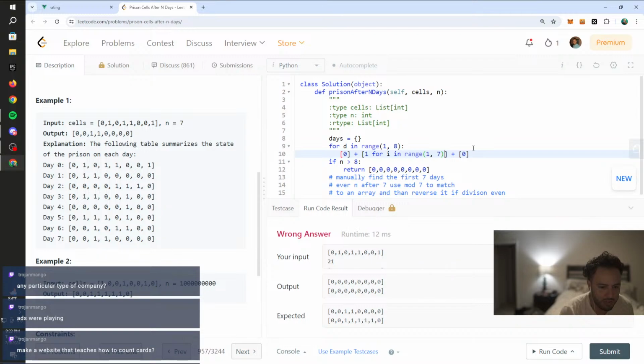Any particular type of company? I mean, what do you want to do? You said data science or hacking? Yeah. Do you know Python? Are you able to do Leetcode?